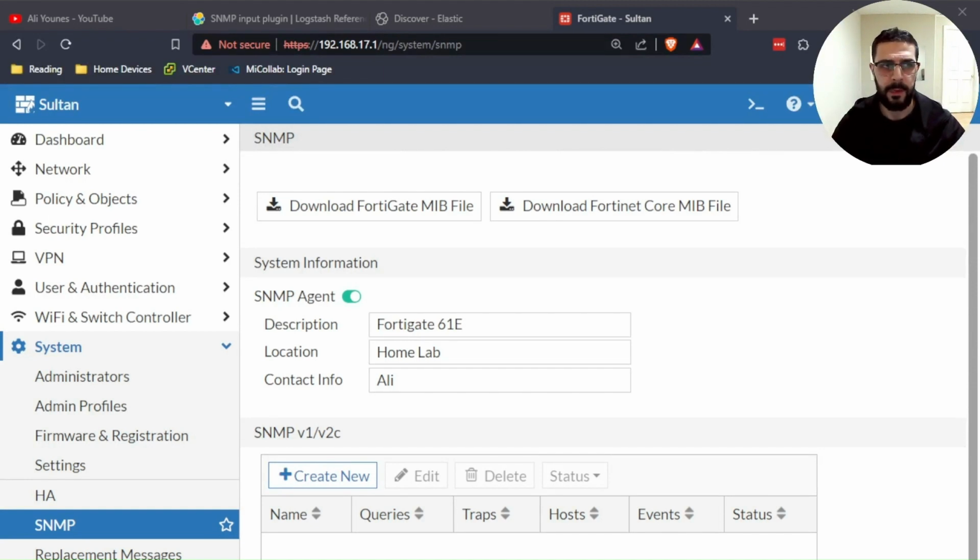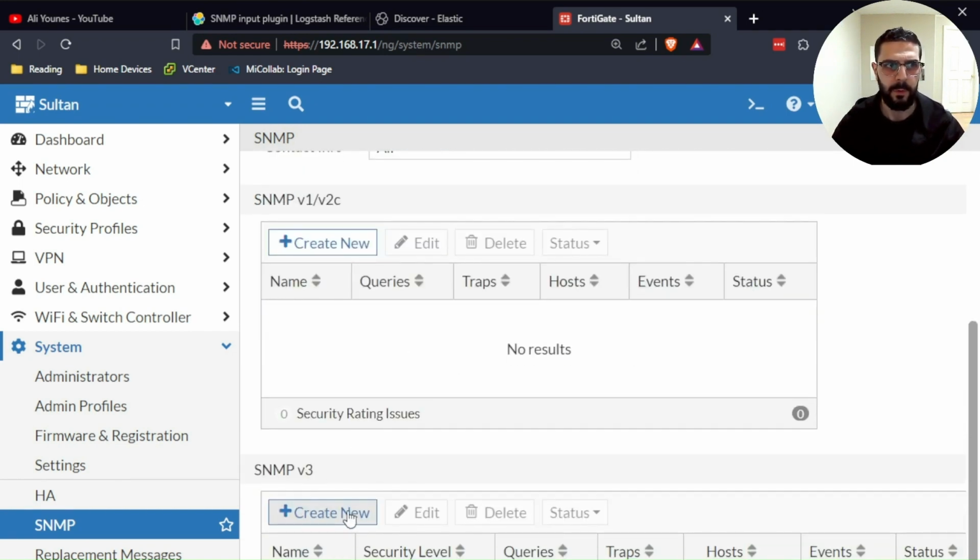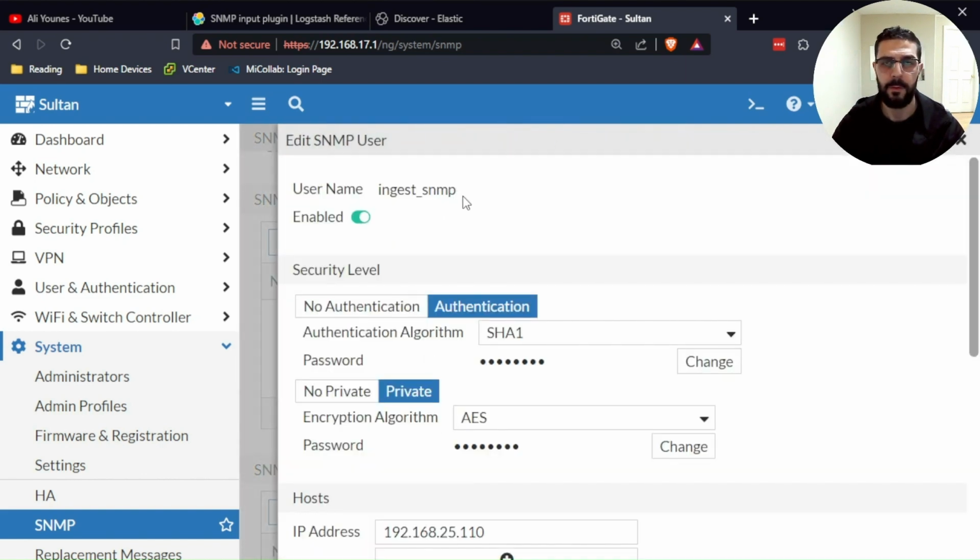And since we are on this page, we're going to enable the SNMP agent and put the details here in these boxes, and we're going to create a new SNMP version 3 user. I'm going to open the user that I created. I called it ingest_SNMP, and I selected authentication and privacy. You select the algorithms that both your device and Logstash support. So I selected for authentication SHA-1, and for privacy AES, or Advanced Encryption Standard.